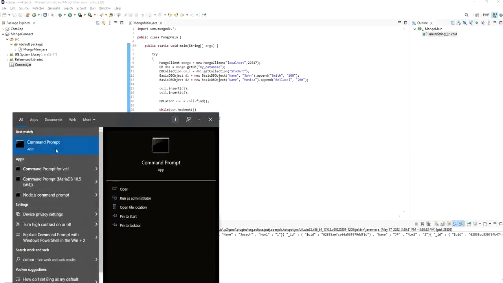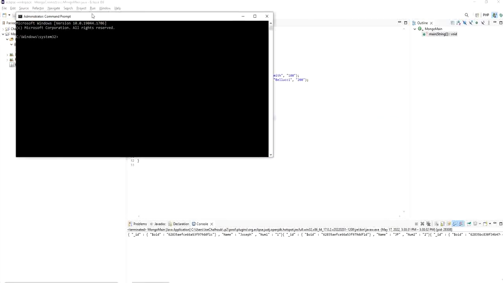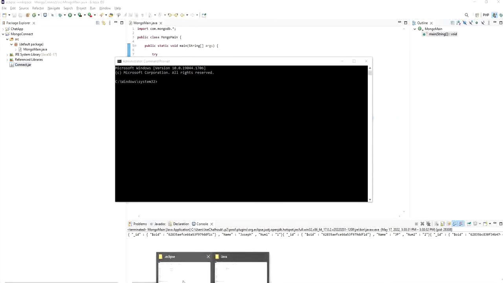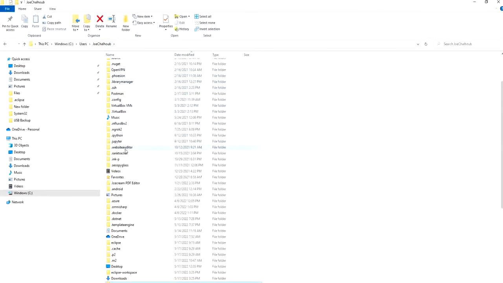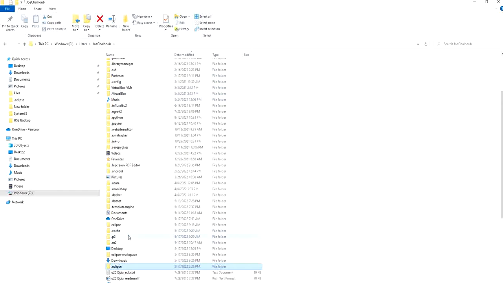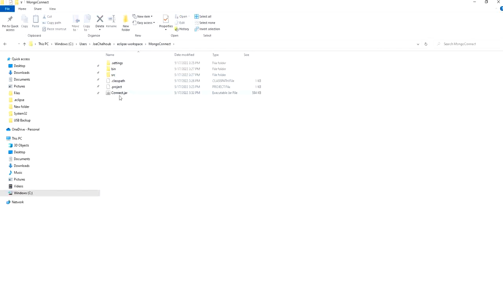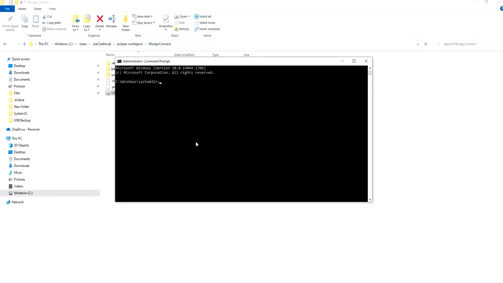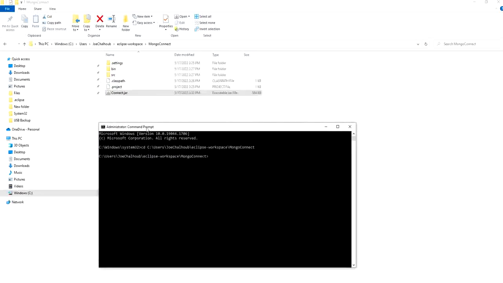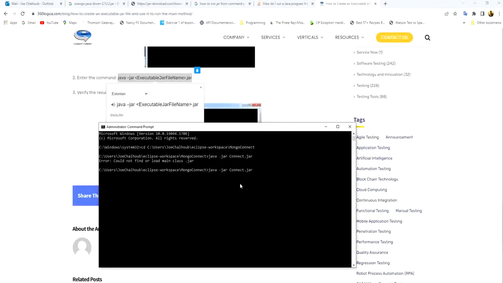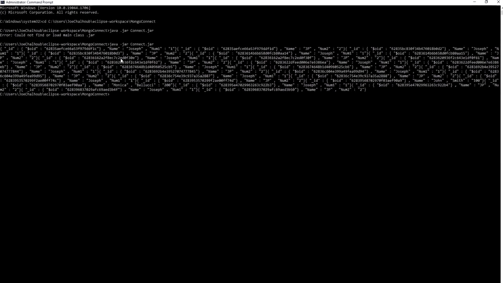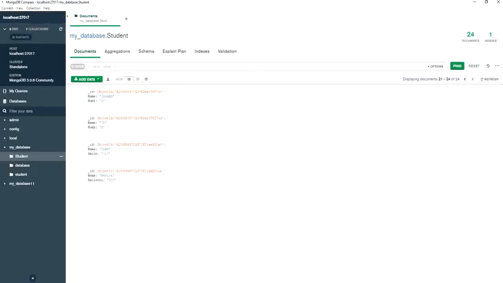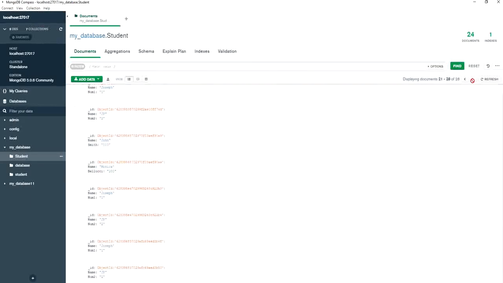So what I will do now, I will run this jar file from the command prompt. I will go to the location of the project, the workspace. And I will execute connect.jar from the command prompt. So I will run connect.jar that way, and this is the result. The data is inserted correctly into the database. So that way we connected the Java project to the MongoDB database, and we inserted some document data into the collection.